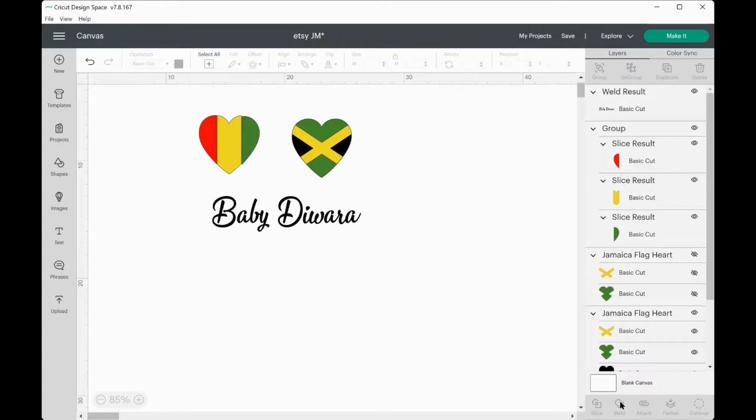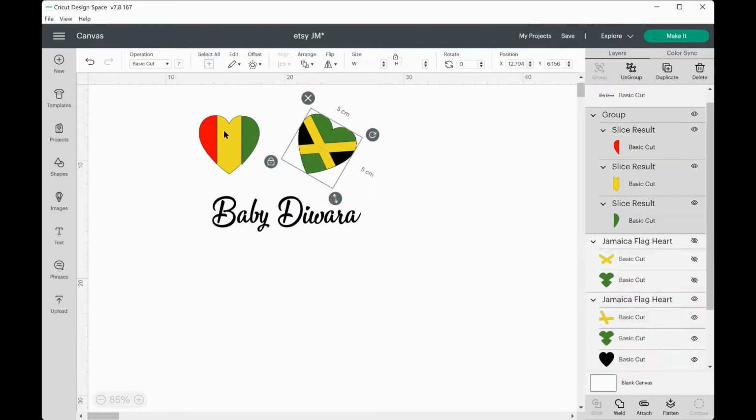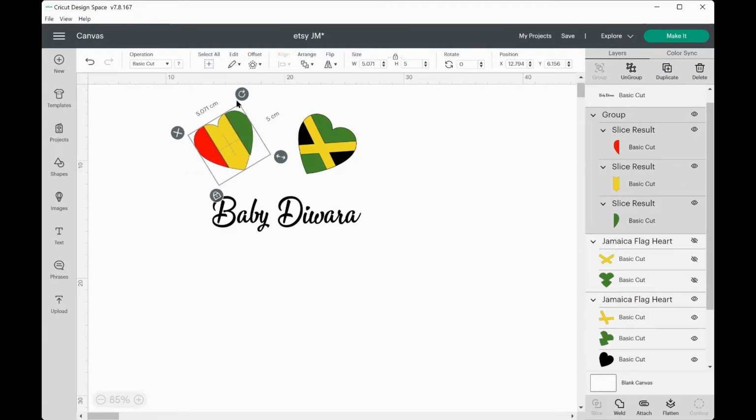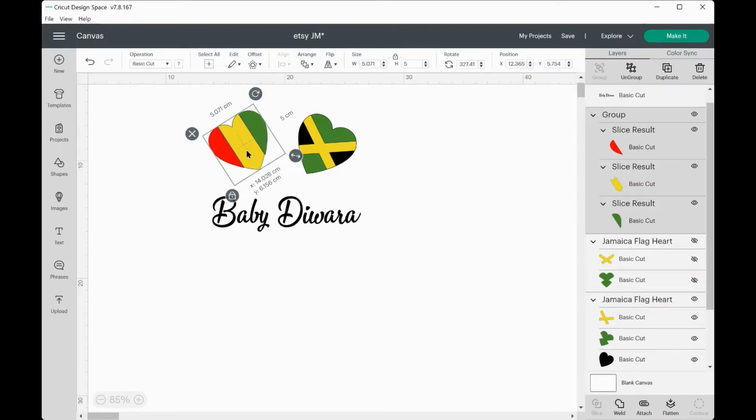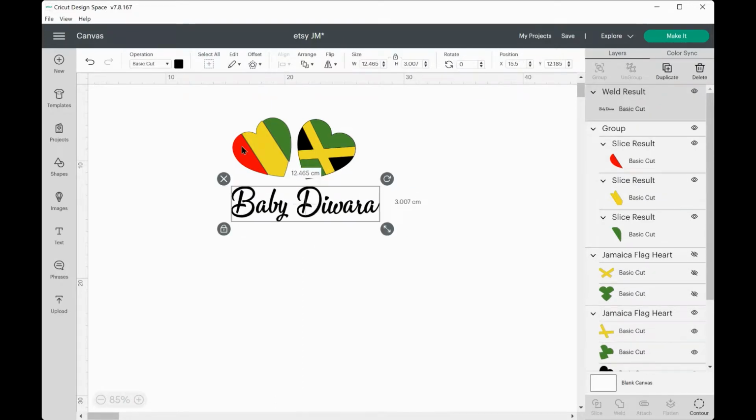And you just size everything the correct size that you want it. If you're not sure of the size, you measure out your template. So for these hearts, I want them to be slightly turned in for a nice image. I like to see what it will look like on my actual baby grow, so I will just turn them in very slightly because that's how I want it on my baby grow. And then baby Duwara just here.